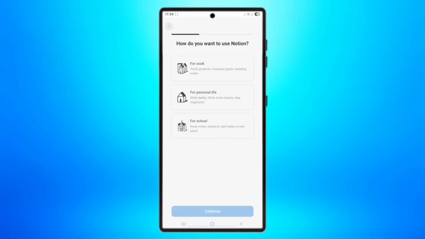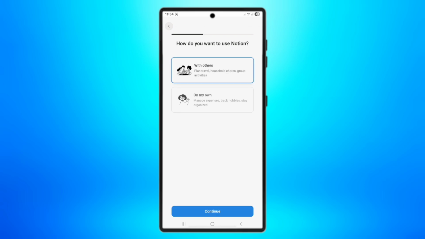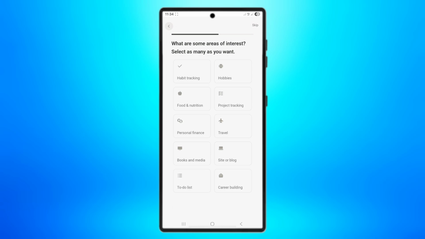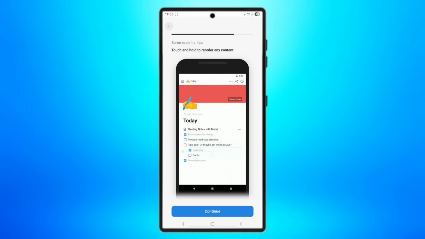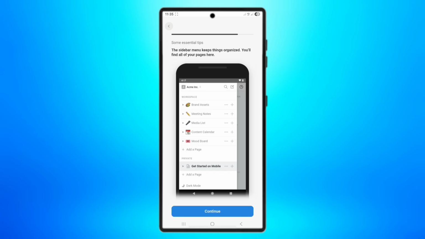Now Notion will ask how you plan to use the app. I am selecting for personal life. Next, it will ask how you want to use Notion. Pick the option that suits you. Then select your interest areas and then tap continue through a few setup screens around 4 times.